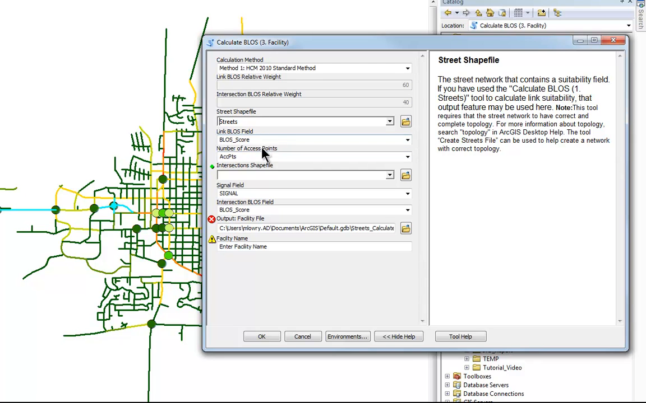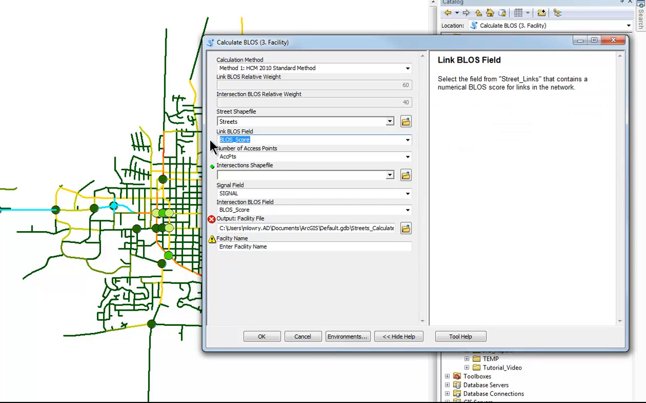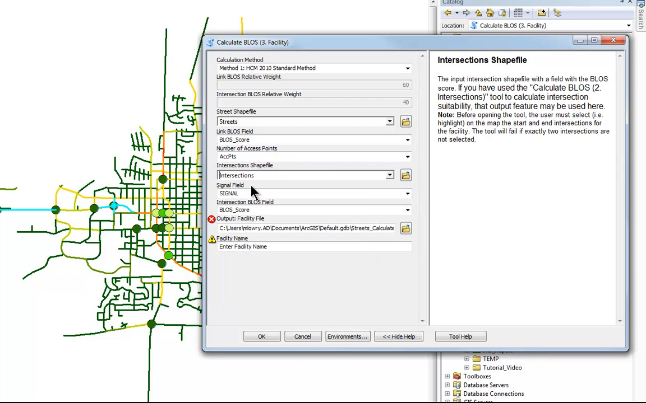We'll go ahead with the standard method, and then we will provide the input street file, and it's wanting to know where the BLOS score is. It's necessary to run the streets bicycle level of service before running the facility level of service, because it will read from that new field called bicycle level of service score. And then it needs the intersection file, and I'll put that there.